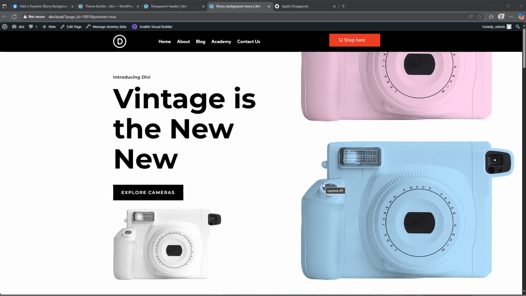Today we're going to see how to add a dynamic, blurry background on scroll. So if that's something you're interested in, then just hit that like button below, grab your favorite beverage, and let's jump right in. So a good place to start is to actually look at an example of the outcome that we want to see.